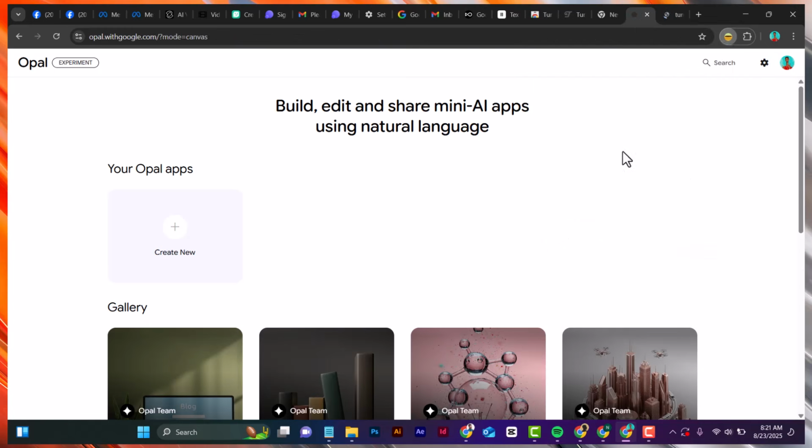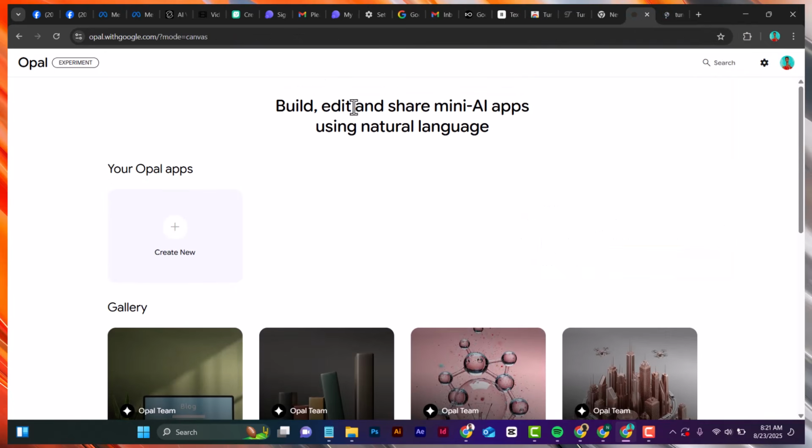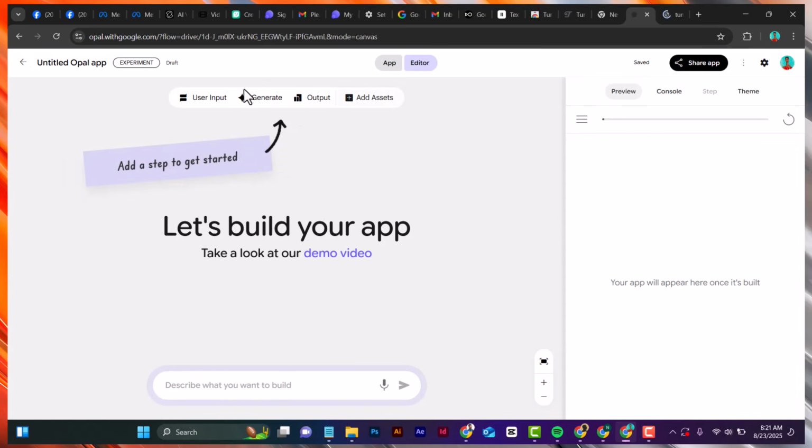So next up, after doing that, you just come here to your Opal, and you can see build, edit, and share mini AI app using natural language. So all you just need to do is to click on create new. From this option here, click on this, and then it's going to bring you to this option here. So what we're basically doing here is to build an app. You're going to build your own app that you can use to create these videos.